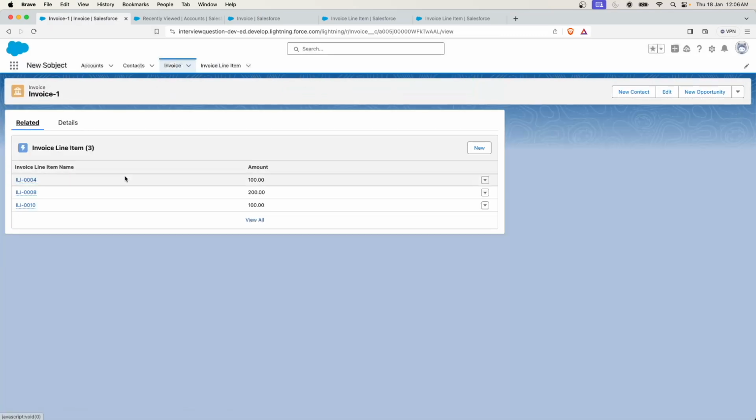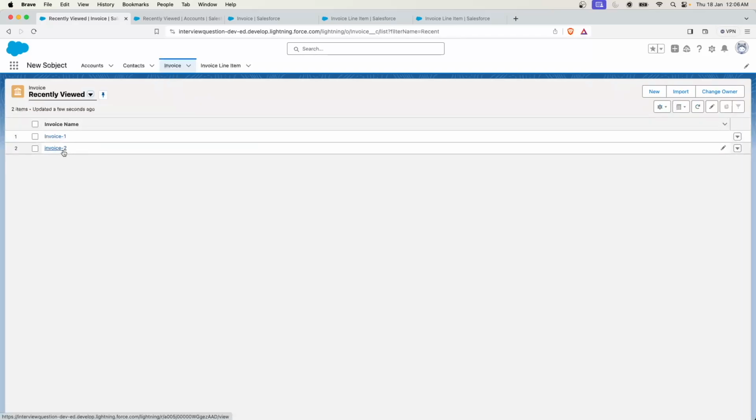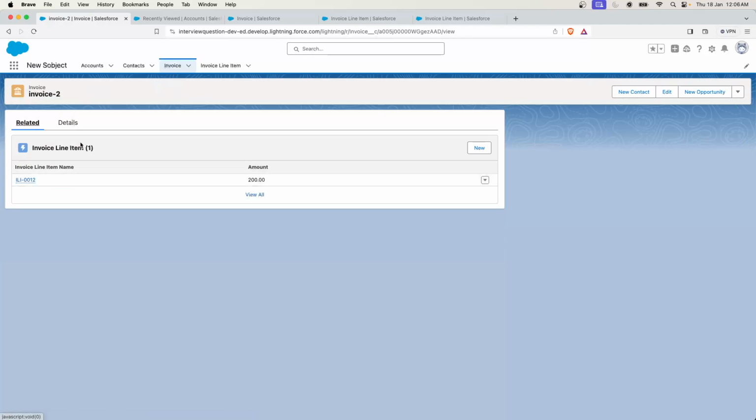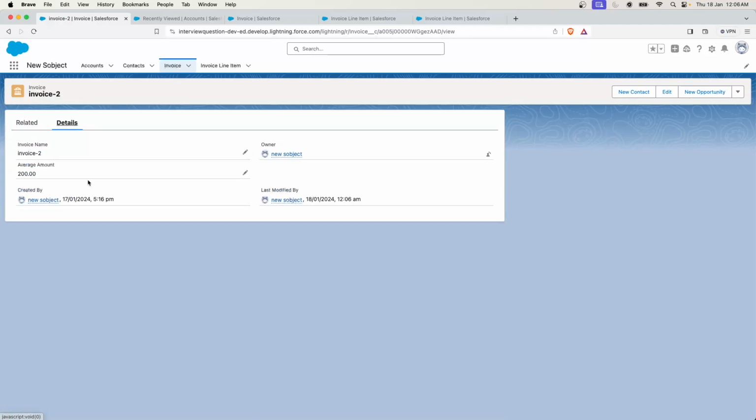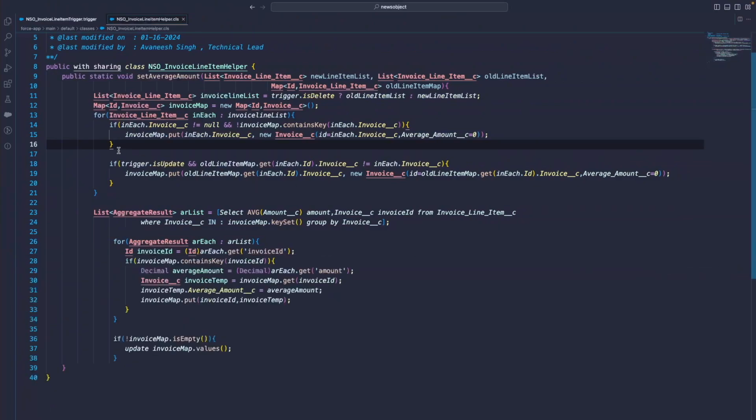See, here it got added and this value is updated. And let's go back to check the other invoice line item. Here we go. This has only 200 and this also gets updated. So making these changes will make your trigger perfect.